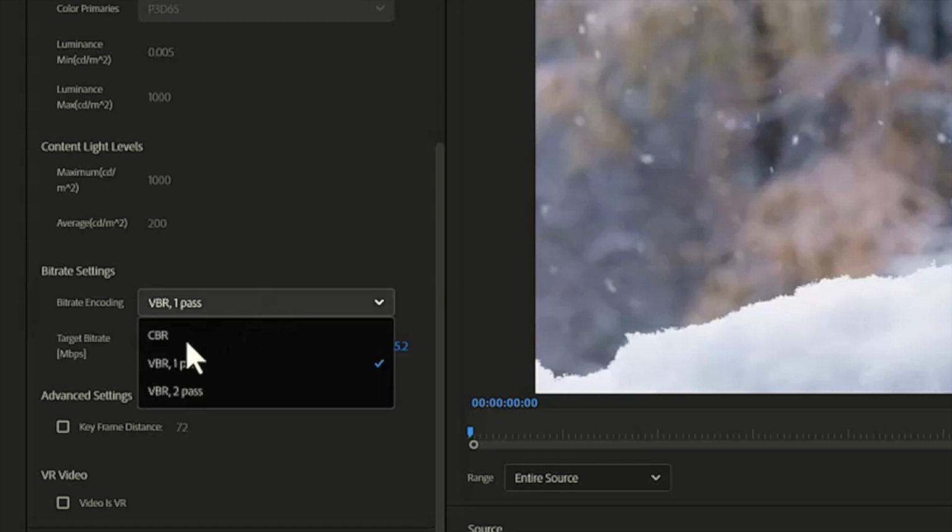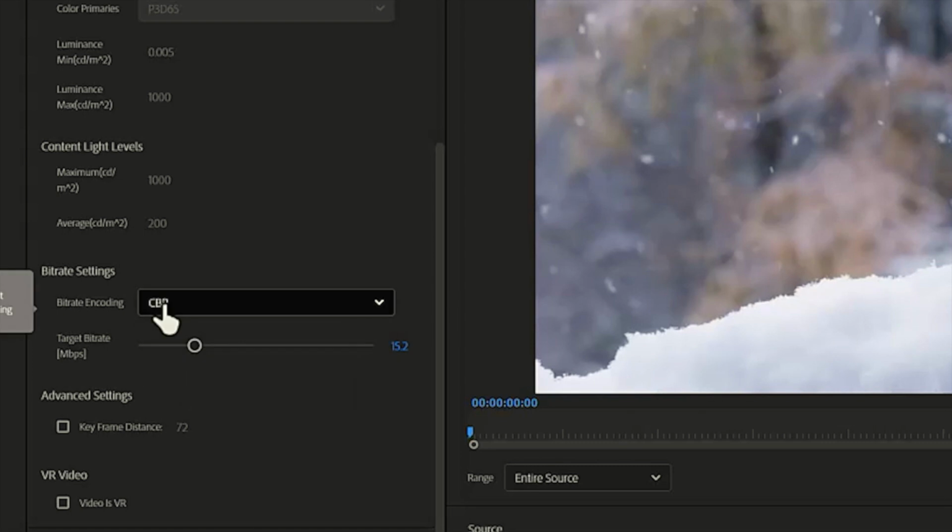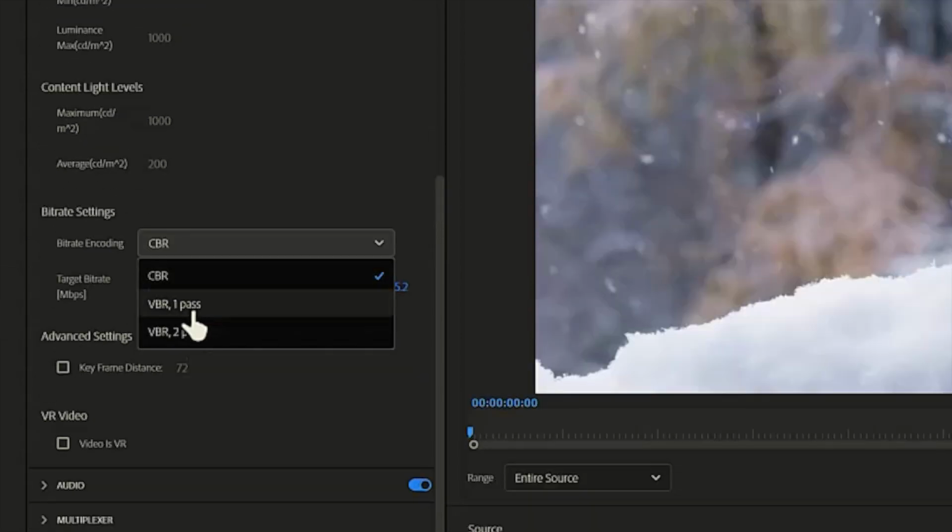The next is CBR, constant bitrate. As its name suggests, it's going to be the same regardless of the complexity of the shot, and therefore it's less efficient and probably makes your video size bigger than it needs to be. Most of the time VBR is better.